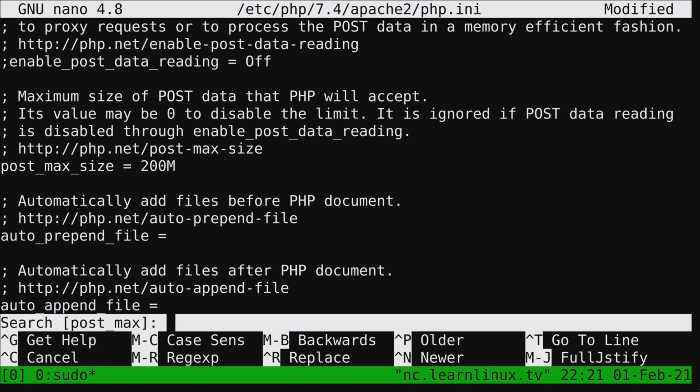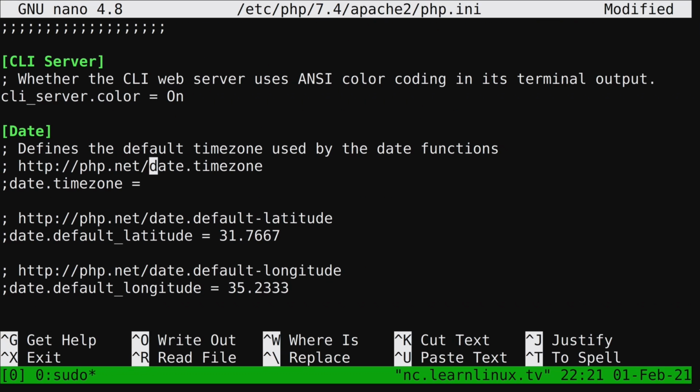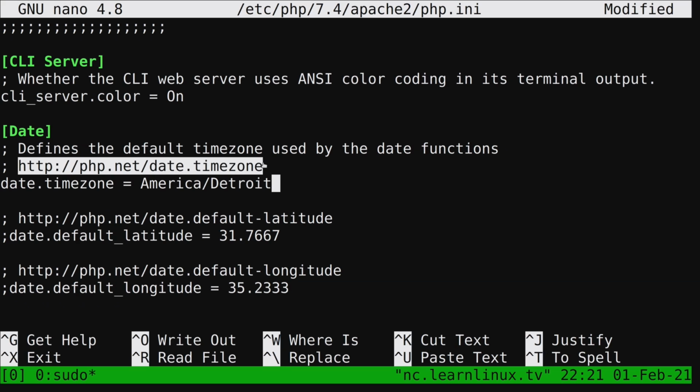And then the next thing, date.timezone. And it is commented out. I'm going to remove the semicolon in front. And at the end, I'm going to type America/Detroit. If you don't know what yours is supposed to be, then just visit this URL right here and see if you can find that out. There's all kinds of different time zones. I can't go over them all, but this is correct for me.